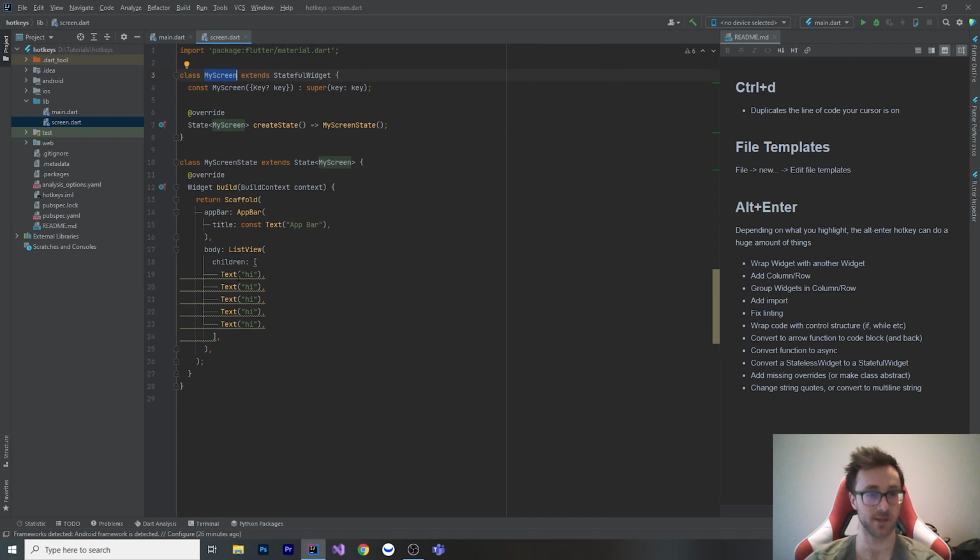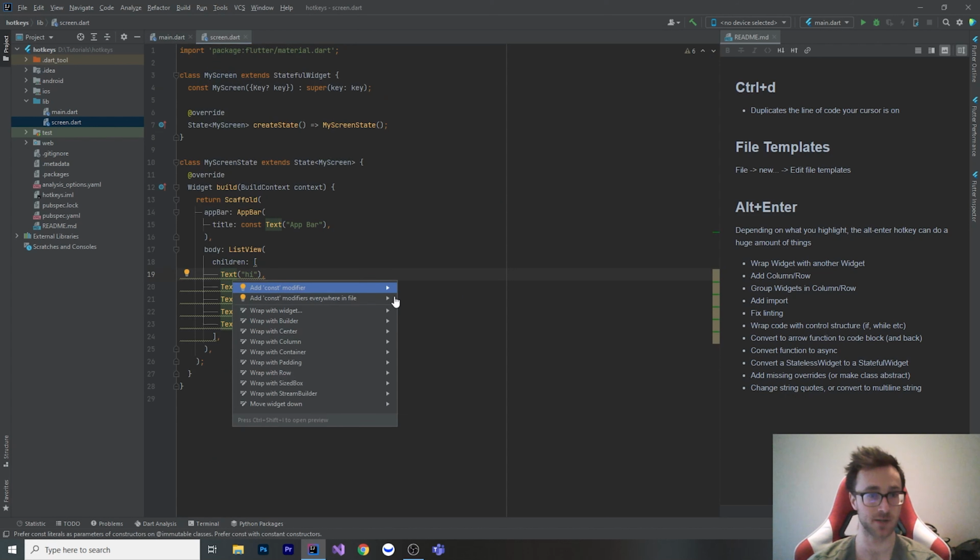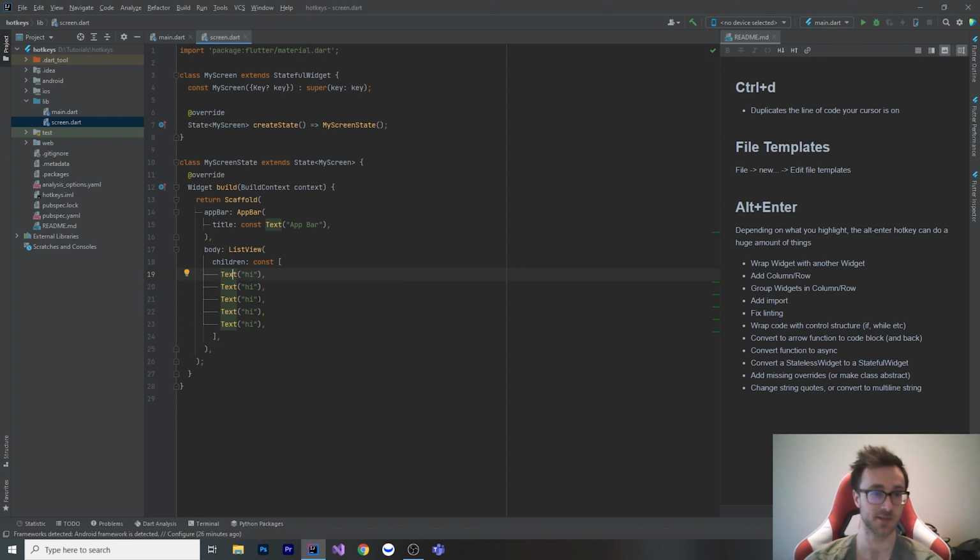There was another one over here, and this could all be const, and it knows where to put the const modifier. It knows that all of these can be const, so it puts it on the outside of the list. If we had a text here that was not constant, if it came from a variable, this wouldn't be allowed, but since they all can be constant, it knows to throw it up there. Next thing you can do is wrap code with a control structure.